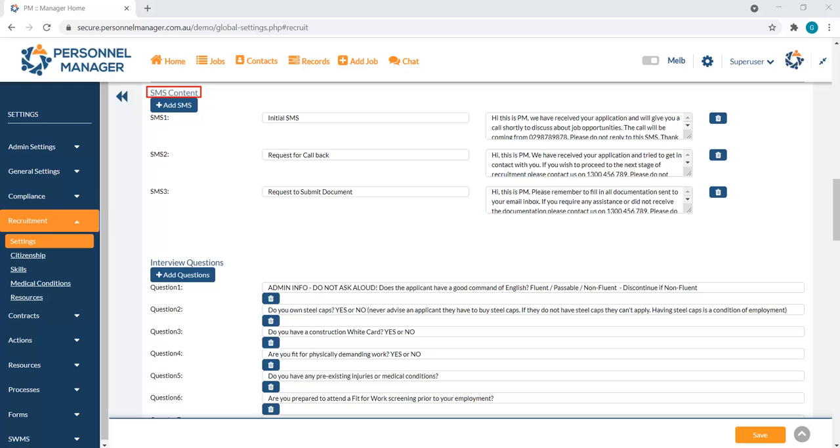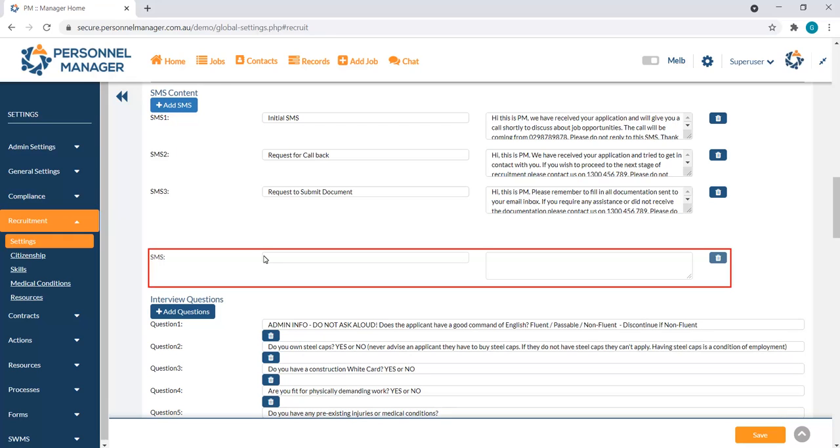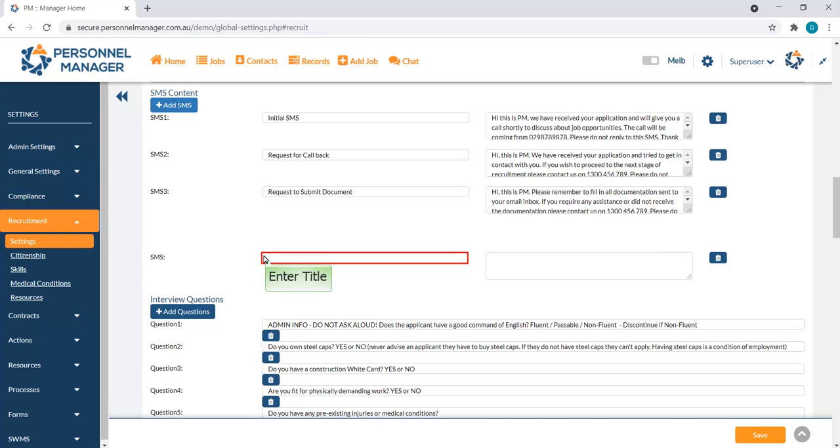Let's move to SMS content in recruitment settings. This is the setting for adding content in SMS. Any contents entered in this field will be displayed in the SMS section under the Interview tab. If there is a need for additional SMS, simply click the Add SMS button. A new field will be added. Enter the title of the SMS content depending on your operational requirements, and enter the content of the SMS in the field.